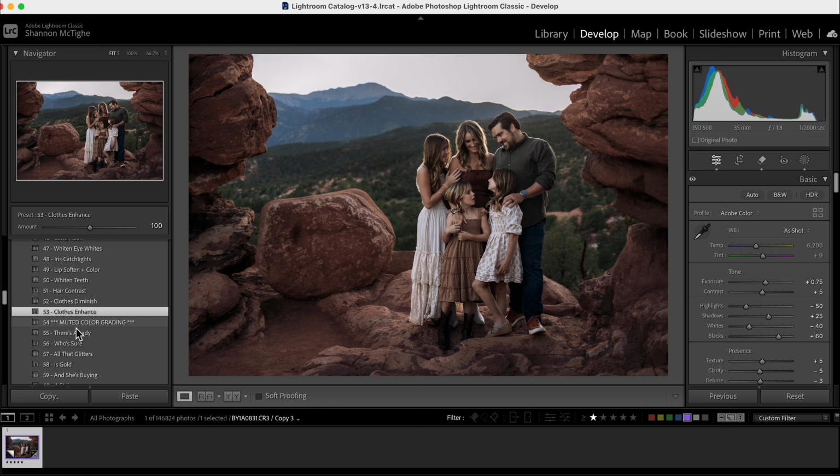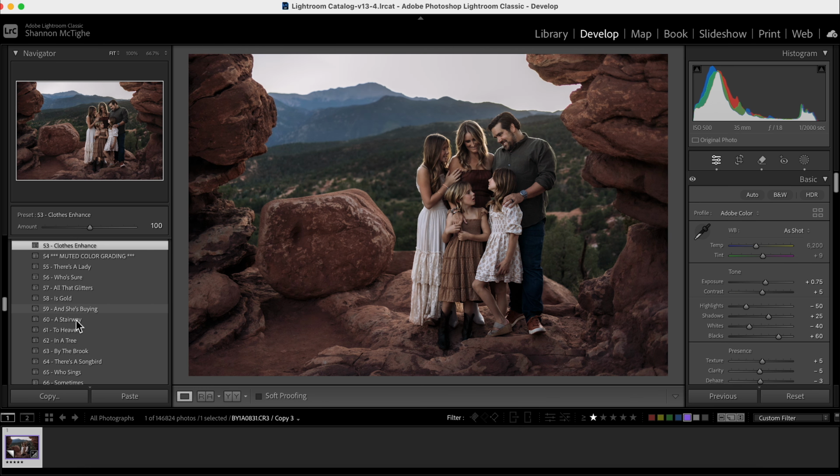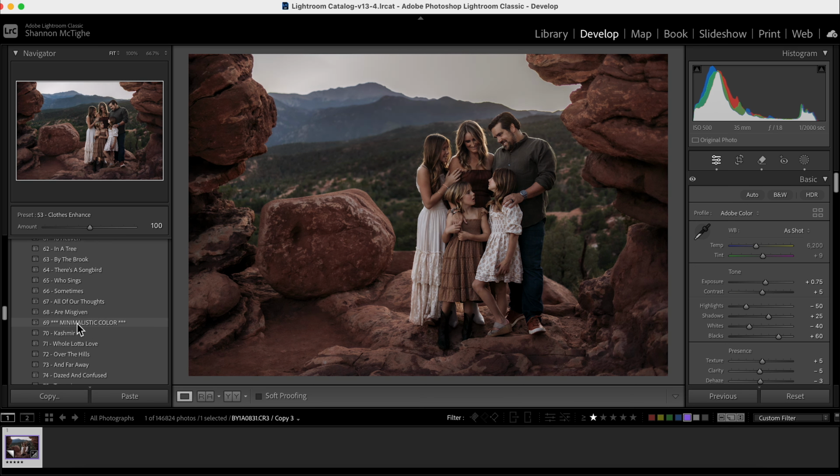And then we picked one under the muted color grading. So under this section, we had picked by the brook. And what I meant to say earlier was you can pick just one. These inside this section right here, you just pick one, and then you can go to the next section under minimalistic color, and you can actually stack another preset on top of one of these, which is what I'm gonna do.